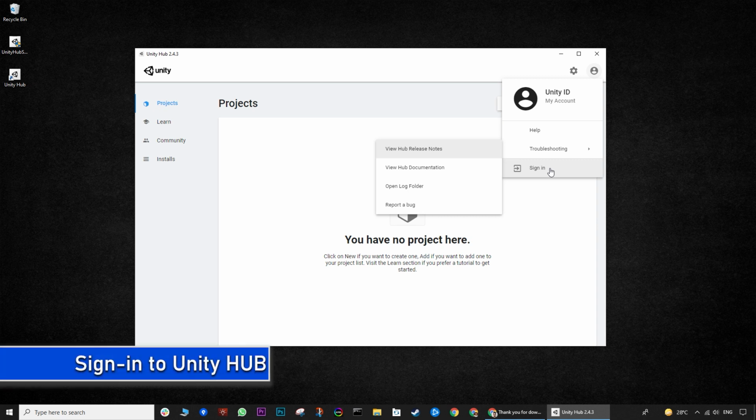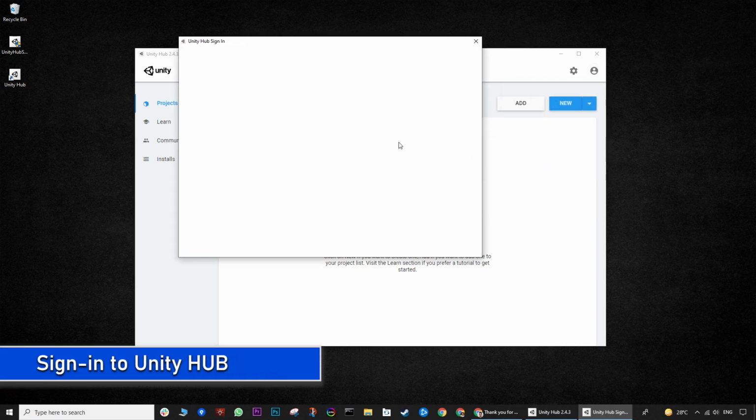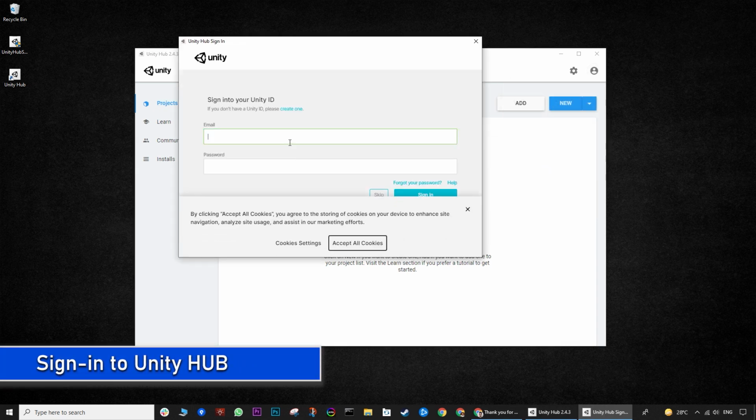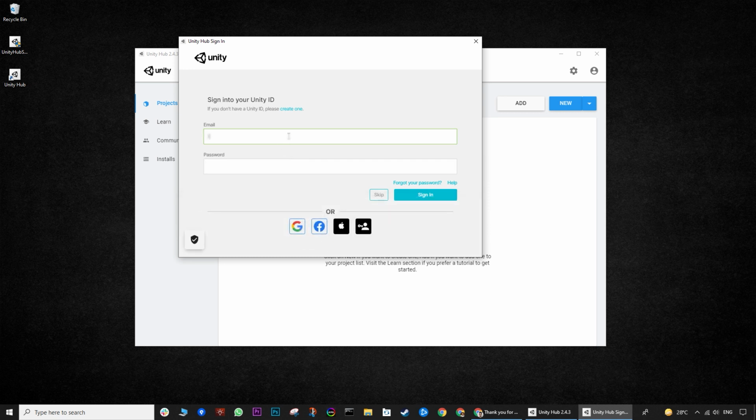You need to sign in to the Unity Hub to utilize Unity and Unity services. If you don't have a Unity ID, you can create a new one, or you can sign in with a Google, Facebook, or Apple account.